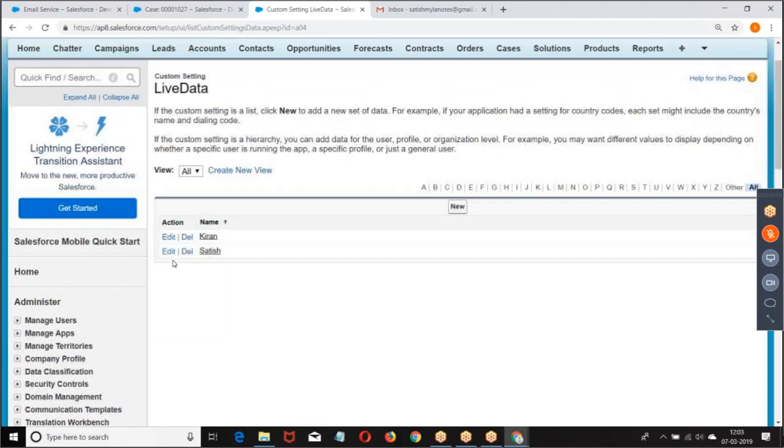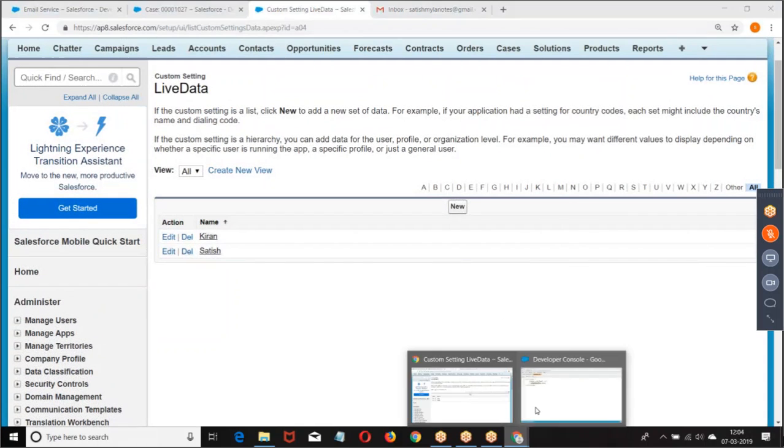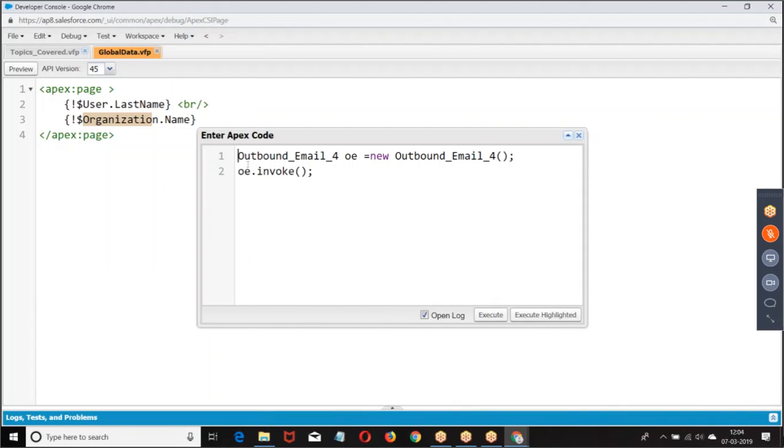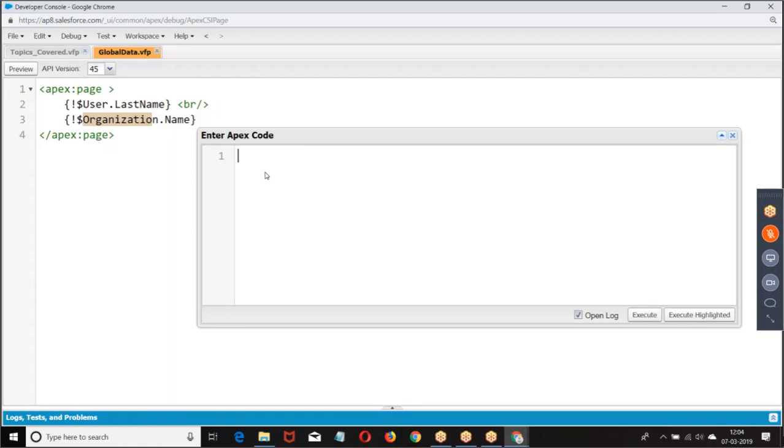Now, how do you access this data? I told you, any data that is stored in a custom setting, we can fetch the data without writing any code. What is the object name? Now, in the custom setting, one standard field is created. What is that? Name field.